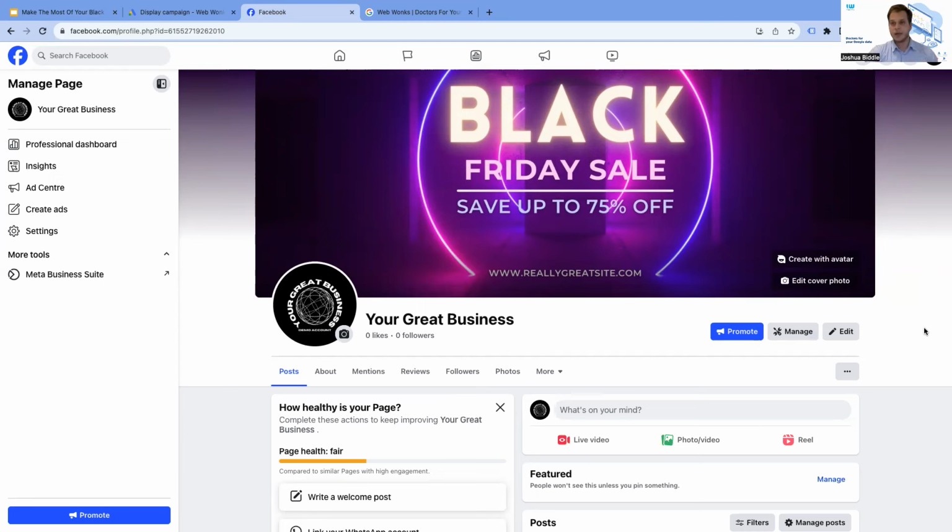As you can see here, what I have done for this example, and I suggest you do it as well, is change your cover to Black Friday. Your cover is the biggest photo you have on your Facebook profile. You change this to Black Friday. People are getting ready for it. And you can change your profile picture as well.